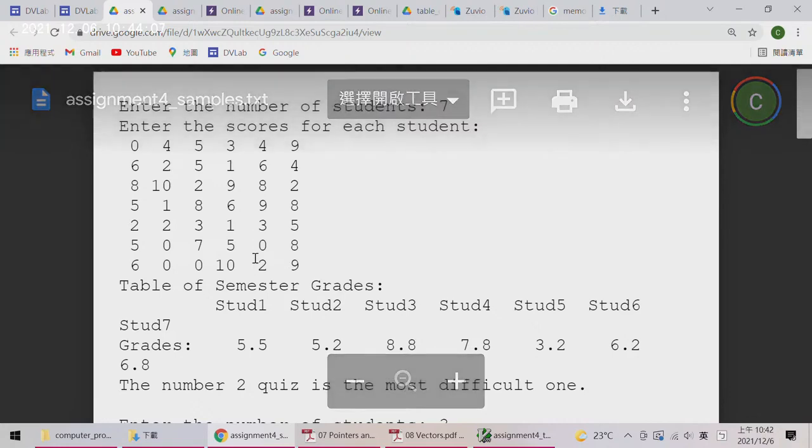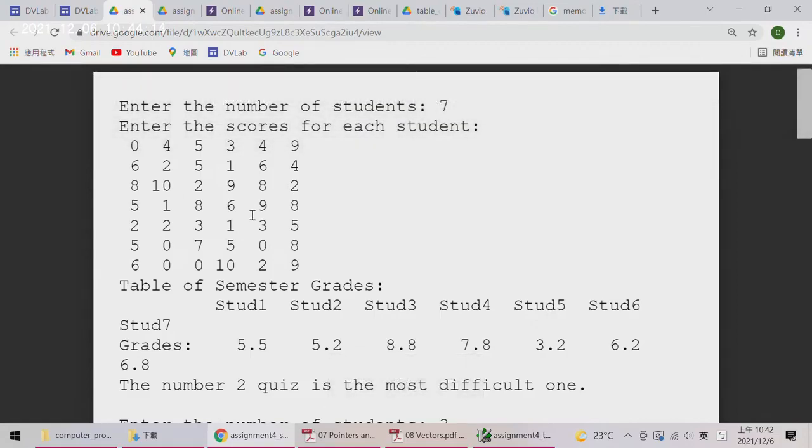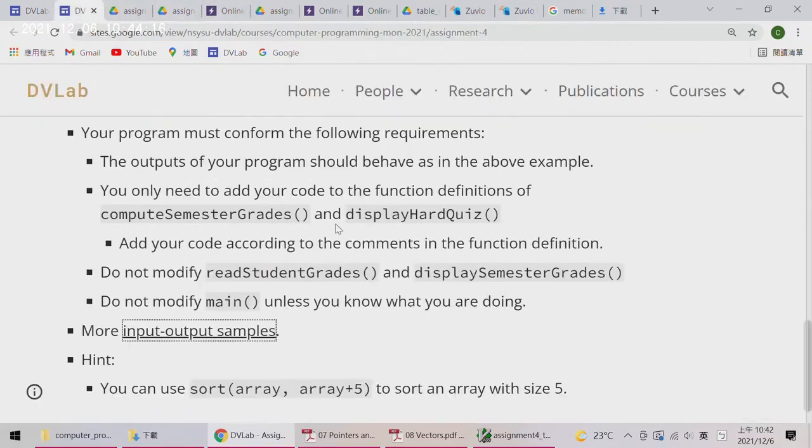You can use copy and paste. You can copy the text as the input. And you may need to sort an array. To sort the array, you can use this function. And we have introduced this function in the slides. So if you don't know how to use this function, you can see the slides.